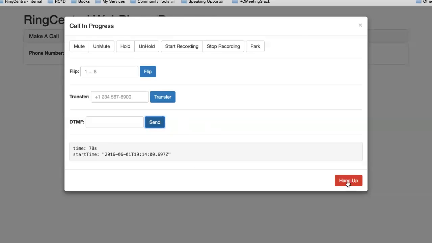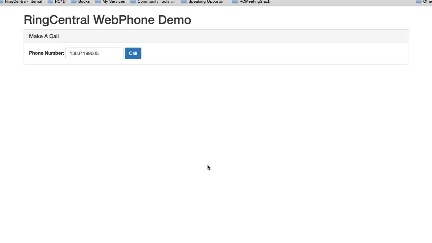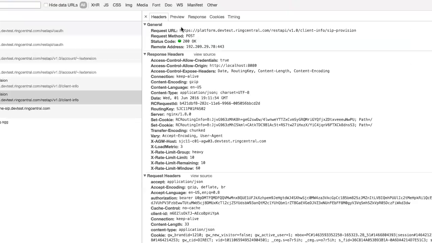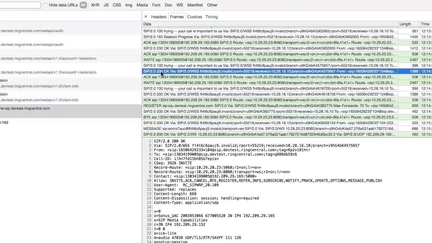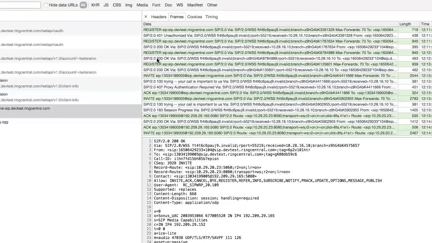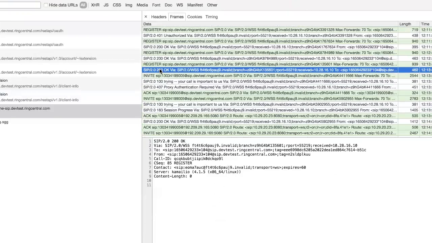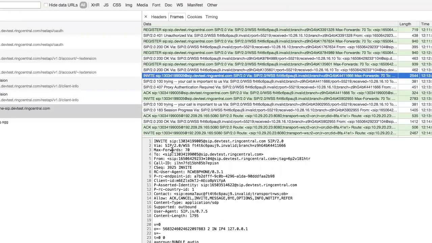All right, so we've been on this call for a little while. That's fine, and I'm going to go ahead and hang this call up now. And when we switch back over here, we'll see everything that happened there. So let me switch back over to these frames and show you what just happened here. So we had done our original invitation. We should see that register. There's our register, and there's our last one. Then we did the invitation. So we could see I invited a SIP connection to your phone.